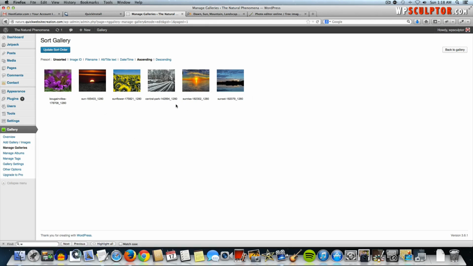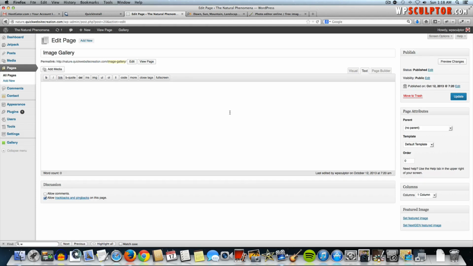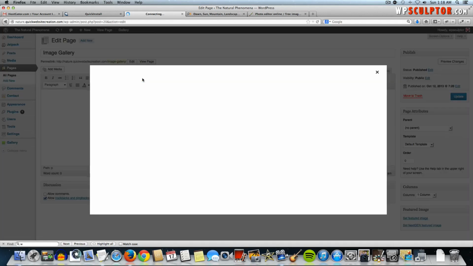Now to add this gallery to our page that we've created called Image Gallery, we're going to go to Pages, All Pages, and then open the Image Gallery page. Okay, and now we're going to go back to the visual editor, and you'll notice that we have a new icon here. When you hover over it on the far right, it says Next Gen Gallery. So to put a Next Gen Gallery in our page, you're going to click on that little icon.